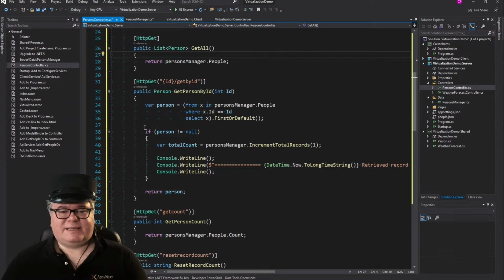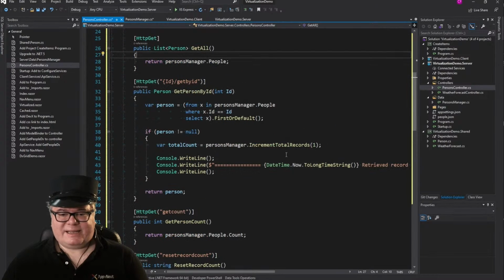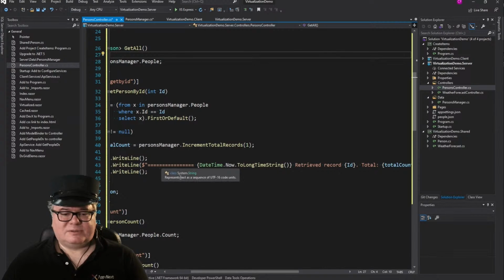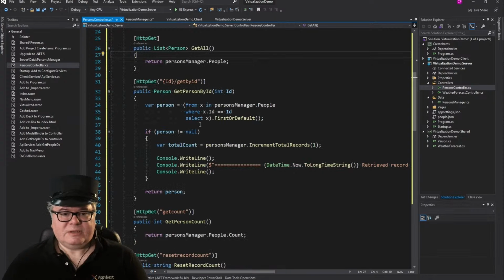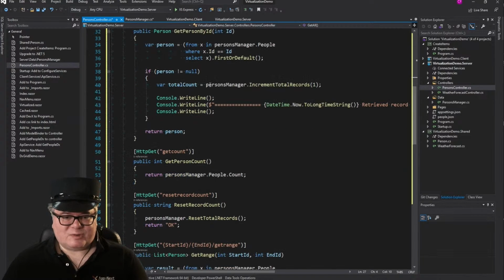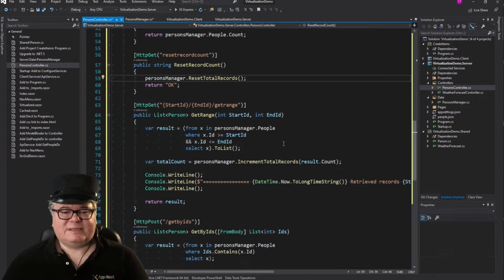Now I have an endpoint to get a single record by ID. And you'll notice that here I've got this total count, which I'm incrementing, right? And then I'm showing in the console window that we retrieved this record and the total count. Actually, I'm not even going to end up calling this, but you'll see that we're going to use this same total count reporting thing. So here we're getting the count. Here we're resetting the count.